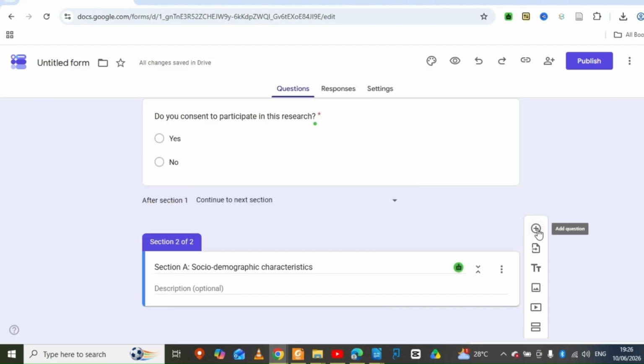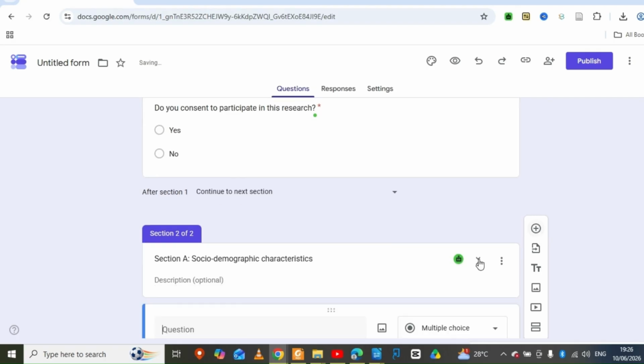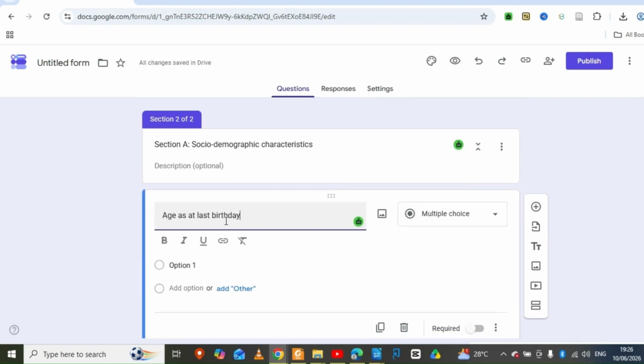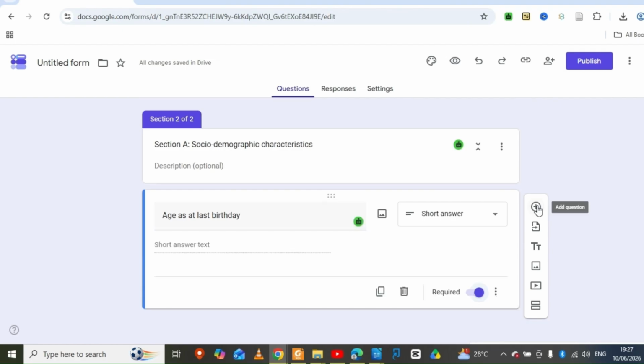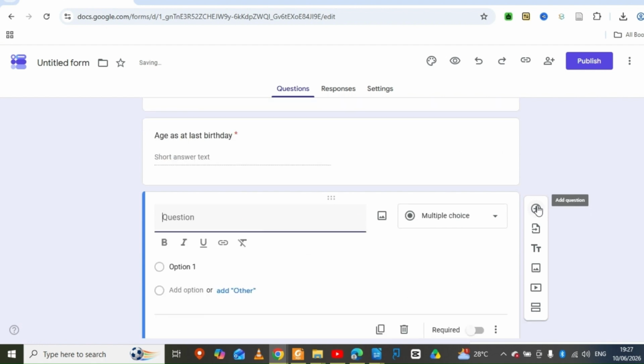And the next thing you want to do is go and click on this plus sign. It's going to allow you to add questions. So you can see I'm just going to add their age. I'm going to leave it open. You can decide to do a multiple choice, like maybe give an age range if you want. But if you want, you can just leave it a short answer, leave it open for them to just input their age.